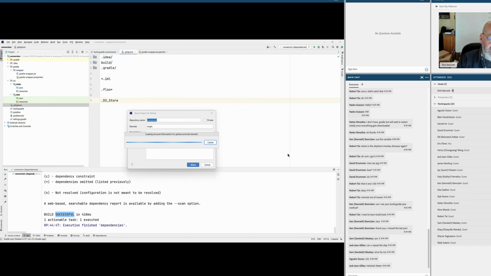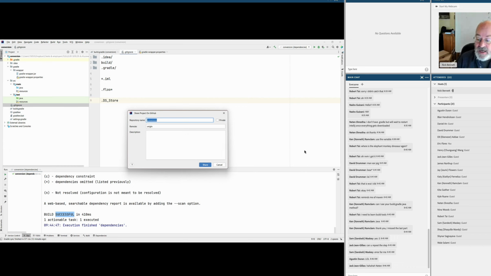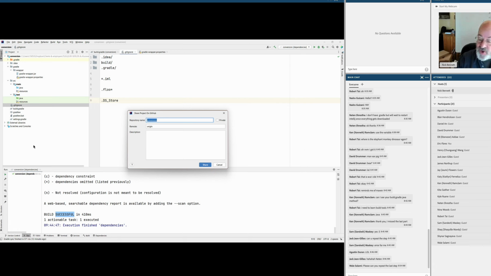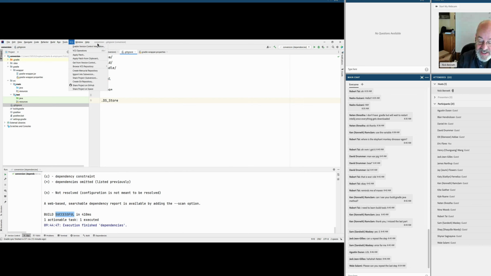So the first thing it asks me is what the name of the repository in GitHub is going to be. And by default, IntelliJ shows that as the name of our artifact. If this were a plain IntelliJ project and not a Gradle one, it would be the name of the root directory of the project. But this one is coming from our settings.gradle, where we have the name of that artifact. Yep. So that is under VCS, share project on GitHub.